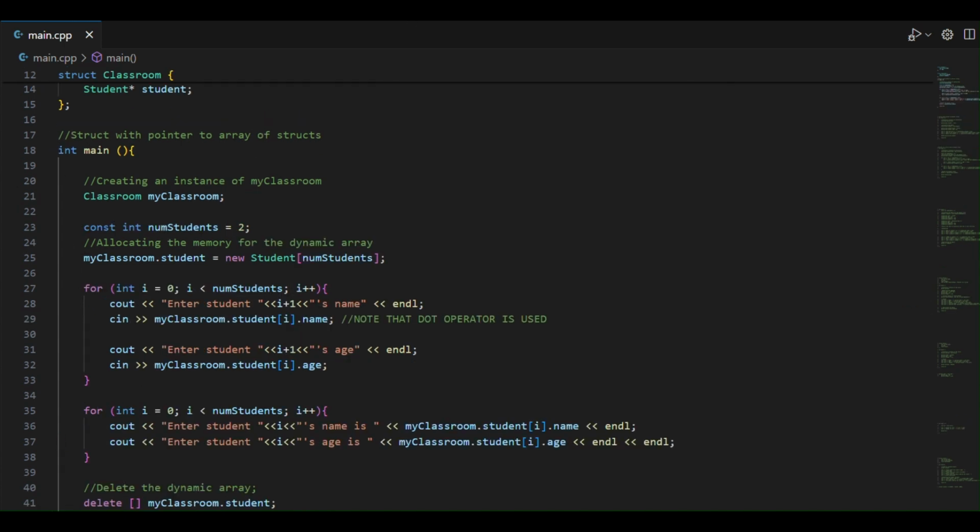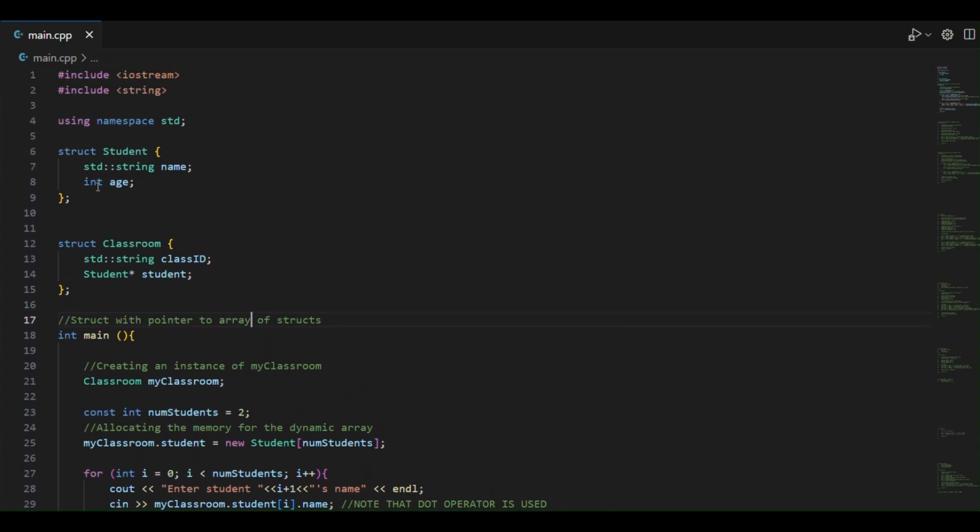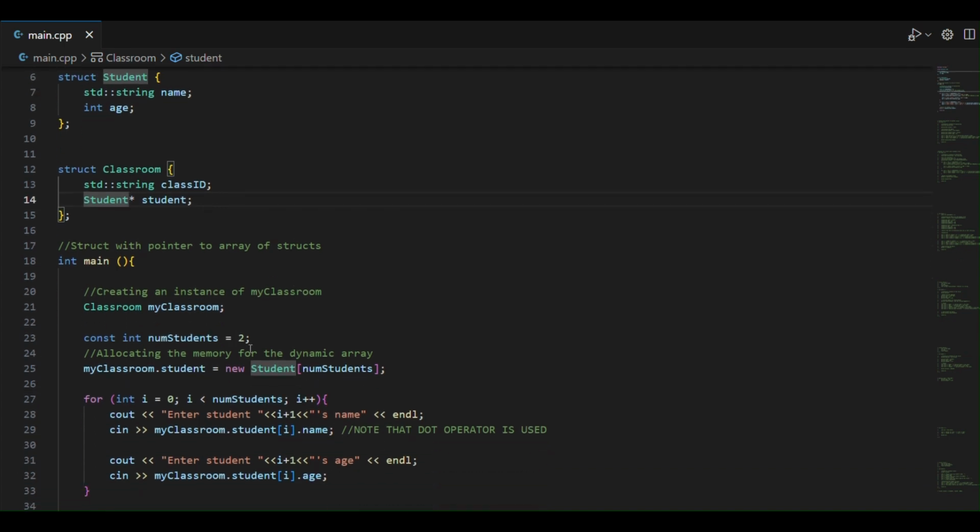Okay, so here's the example where it's a struct with a pointer to an array of structs. And what you should notice, I'm not changing anything about the declaration of the structs. Since in the declaration of the classroom struct, student is declared as a pointer, nothing has to change. We can just use it as though it were a dynamic array.